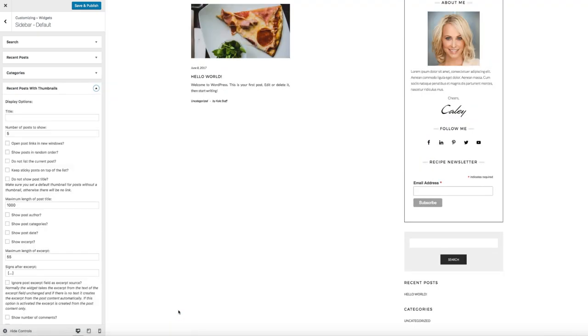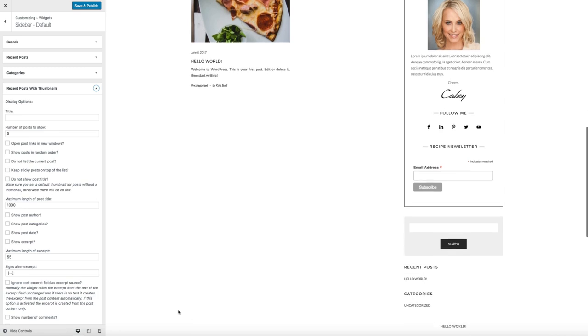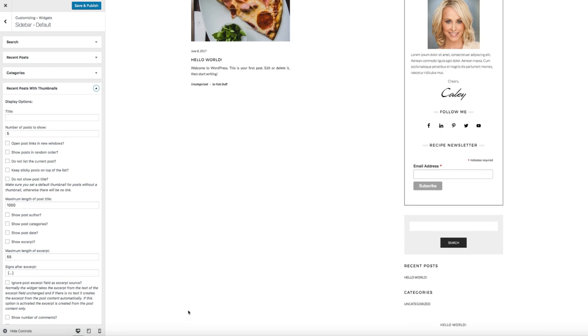And you'll notice that there are a lot of things that you can configure within this plugin, but for this tutorial, we're only going to focus on a few items. But when you have some more time, I recommend getting familiar with the settings.